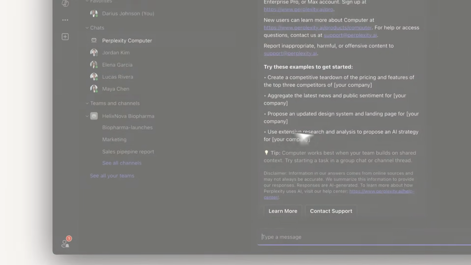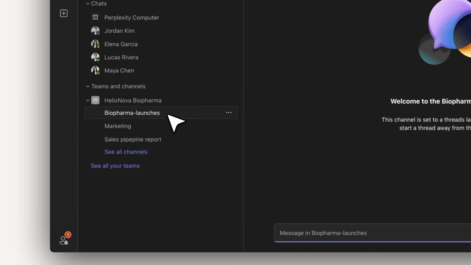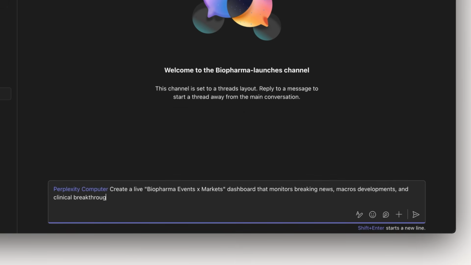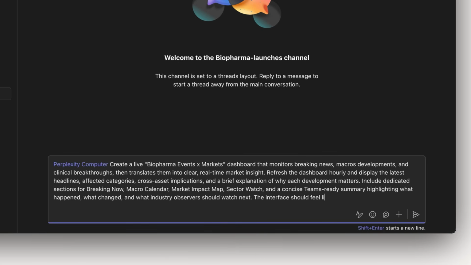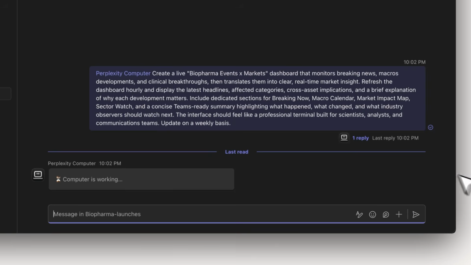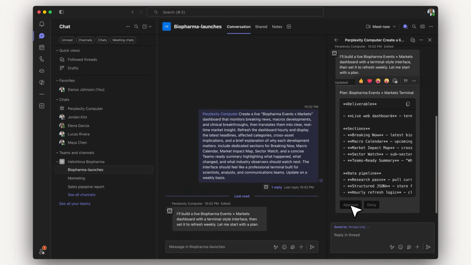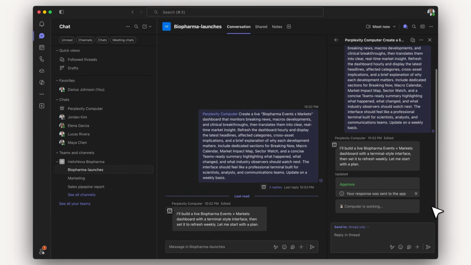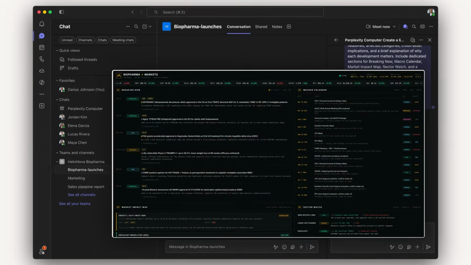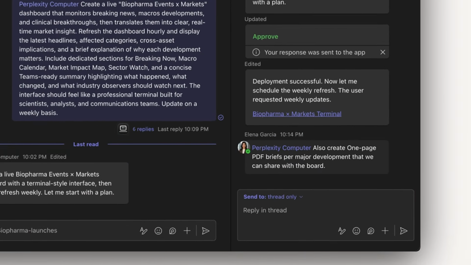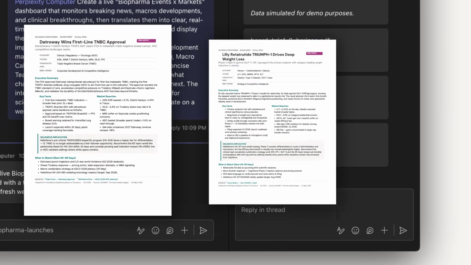To bring Computer into a shared project, open the relevant channel or group message. Tag Computer in the message box and describe the task in plain language. This approach works well when other teams need visibility or want to contribute context. Computer may ask clarifying questions, then begin working on the task independently. Refine the prompt to change the output or request additional deliverables.